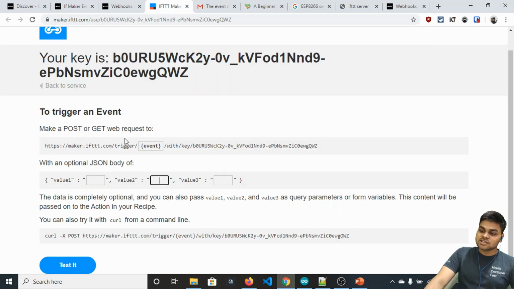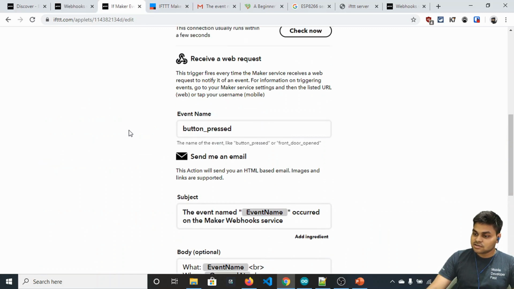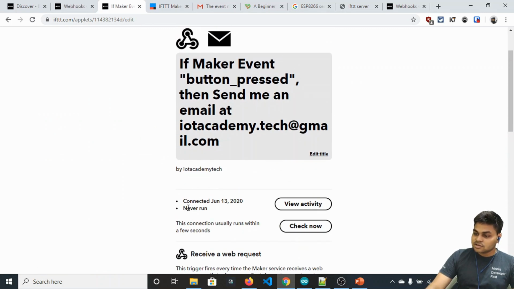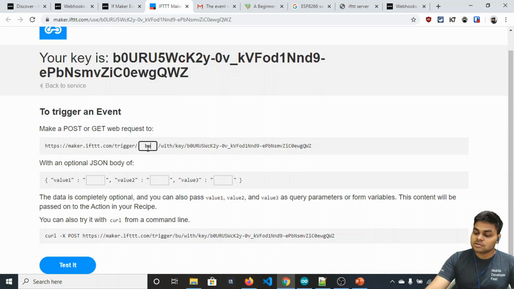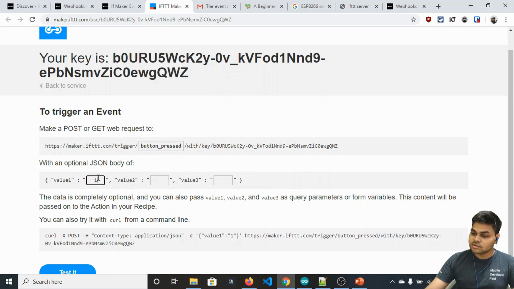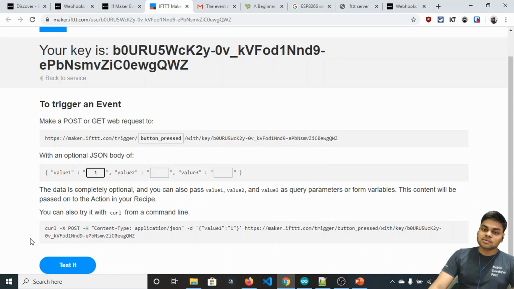So we'll see these things. We can trigger the POST request and GET request from this web page right here, and we can see right here that in the current state this applet has never run. First we need to put button pressed right here in this field, and the value which can be 1, and this is basically the curl request. Curl is basically a CLI tool for making GET and POST requests. It's basically for testing our APIs and similar to Postman.